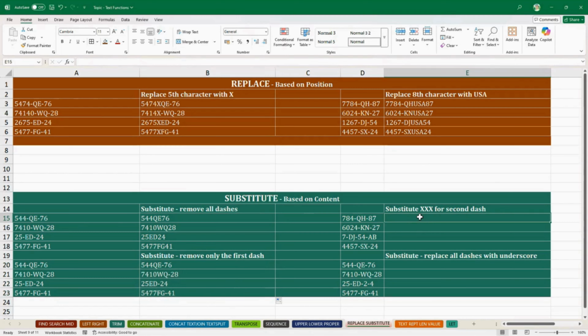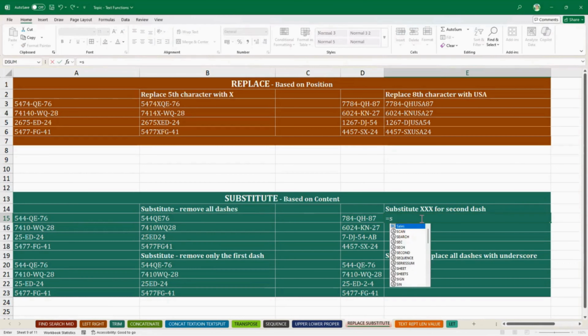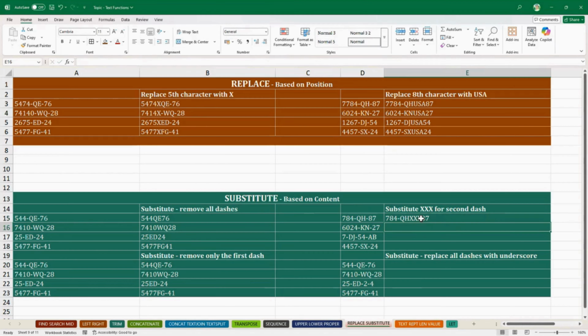And over here we want to substitute triple X for the second dash. So wherever the second dash is, I want to see XXX. So is there a function? I'm going to use SUBSTITUTE. And for these items, we can't use find and replace. Is the text. Old text is dash. New text is in double quotes, I want to put in XXX. And instance number is the second one, so I want to put number 2 here. So wherever the second dash is, you change it to XXX.